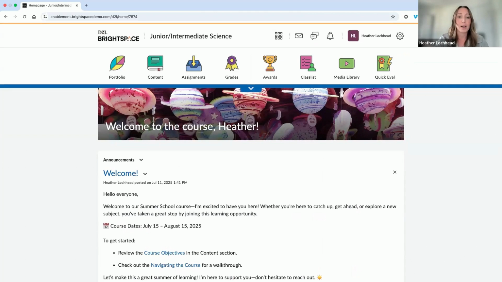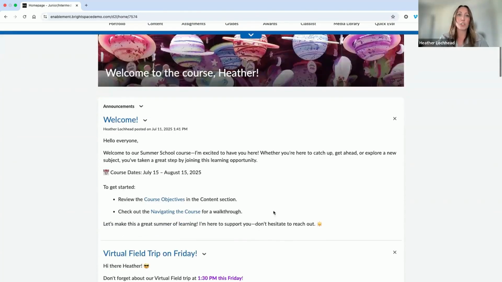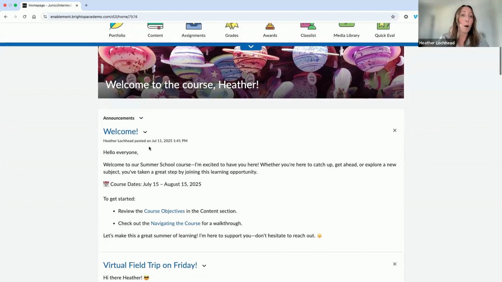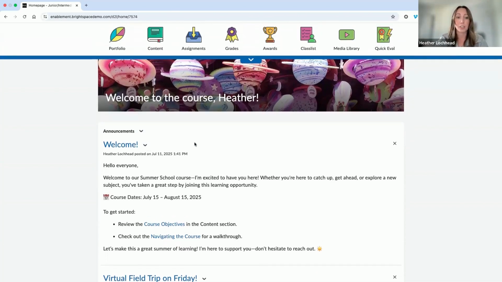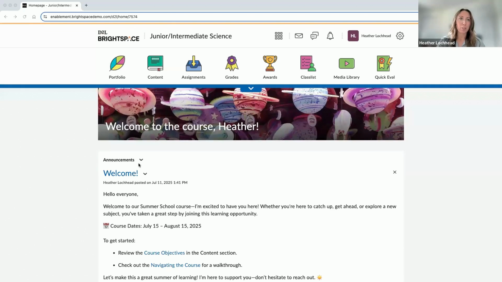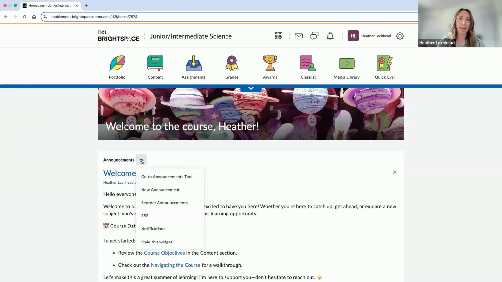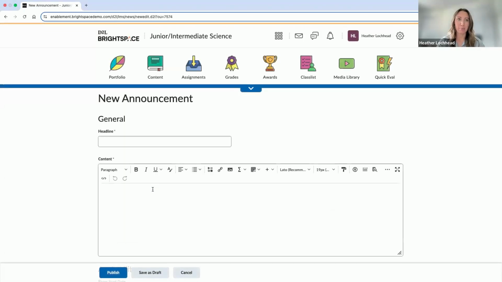So the first tool that we are going to look at in our demo here is the announcements tool. So as I mentioned, this really is like a digital bulletin board, and it can keep all of your key information front and center for students. And it really is a powerful tool for keeping students on track during the summer. So I have already created a welcome announcement for my students. So I am going to go ahead here and create a new announcement.